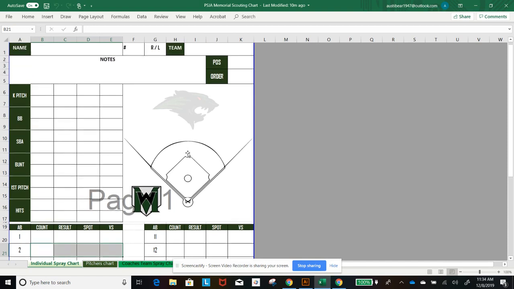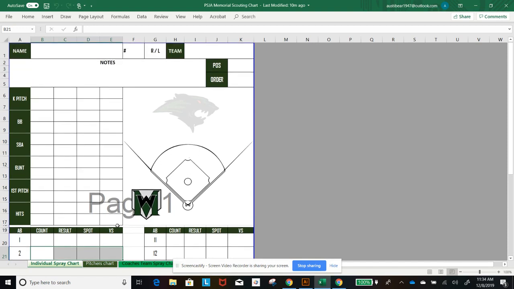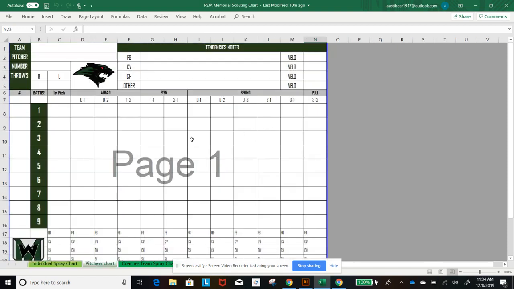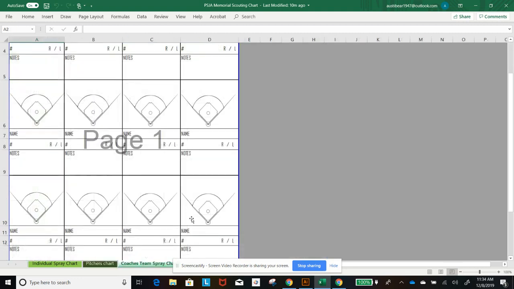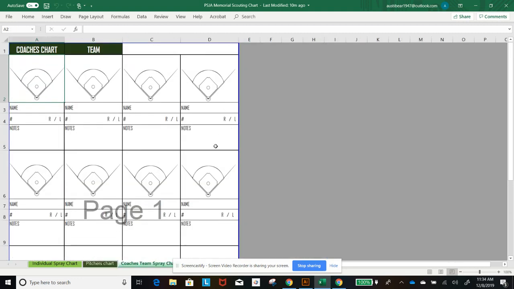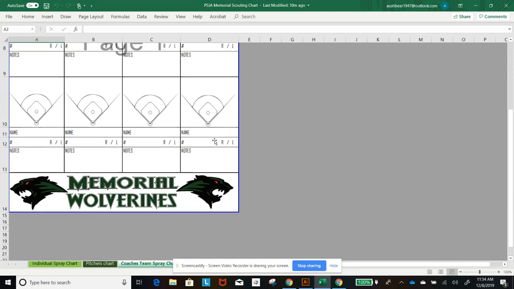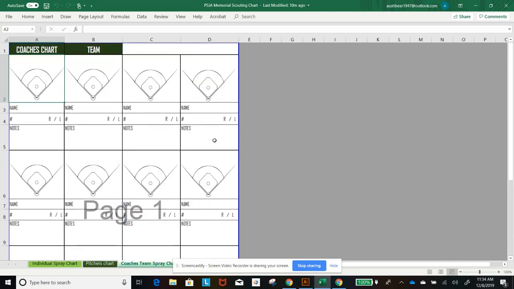The first page is for individual kids. Then the second is for when you're scouting the opponent's pitcher, and then this is kind of the summary of what you saw. That way you know how you're going to attack their whole lineup.